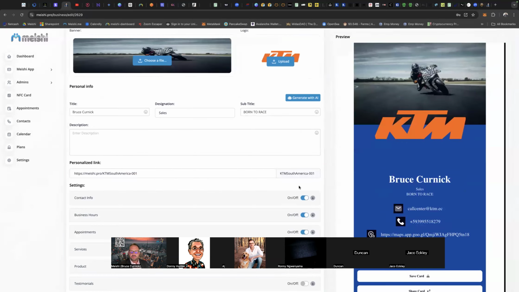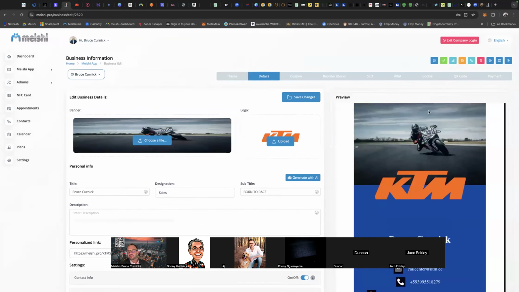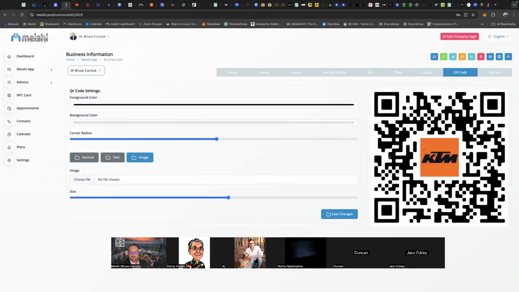And just make sure if you change this link here, your QR code also changes. So this QR code is actually changed. And that image is too big. So I must move the image down to there, hit save, and it would work like this. So now I always test it. So I take out my phone, scan the QR code. There we go. There is KTM that's just popped up. Bruce Koenig, born to race. So yeah, that's how easy it is.